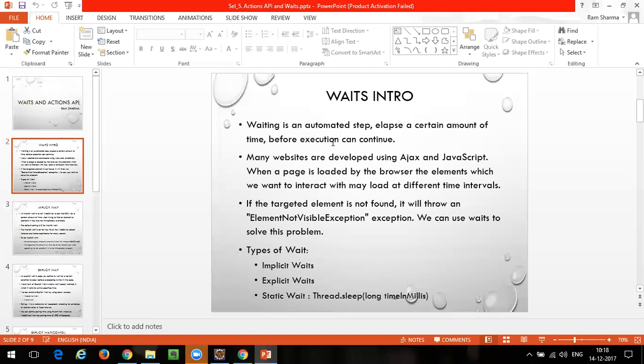That means if you want to interact with the element, and the element is not yet ready, not yet loaded properly, in that case, what will you do? We need to wait for the element to be ready.